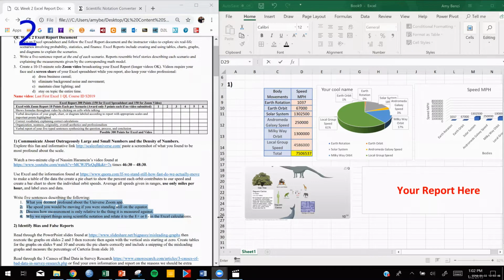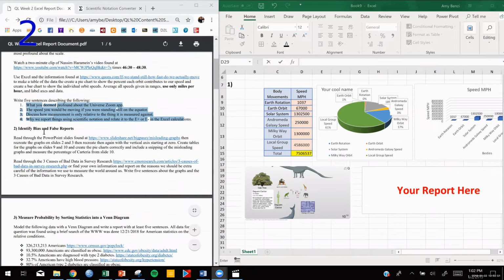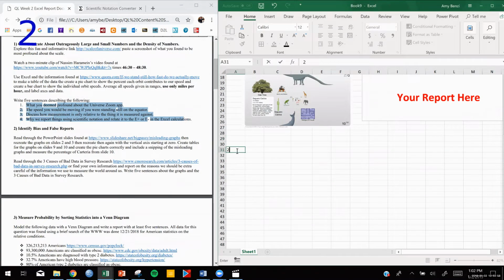All right, you guys ready to move on to number 2? On number 2, we're going to learn to identify some bias and false reports. So let's go ahead and set up our Excel. I'm going to type in the number 2.